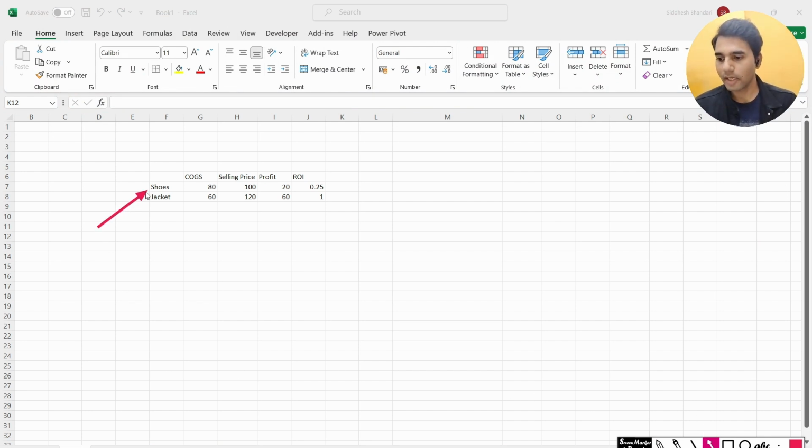So for example, I have a product called shoes, and let's say the cost of goods sold or the cost to manufacture it is rupees 80. And let's say I'm selling it at rupees 100. In that case, the profit that I make is simply my selling price minus the costs, which is rupees 20 in this case. Now, my return on investment is essentially the amount of profit that I made on my initial investment, which is rupees 80. So when I sell my shoes at rupees 100, not only am I getting back my investment, which is rupees 80, on top of that, I am making some more money, which is rupees 20.